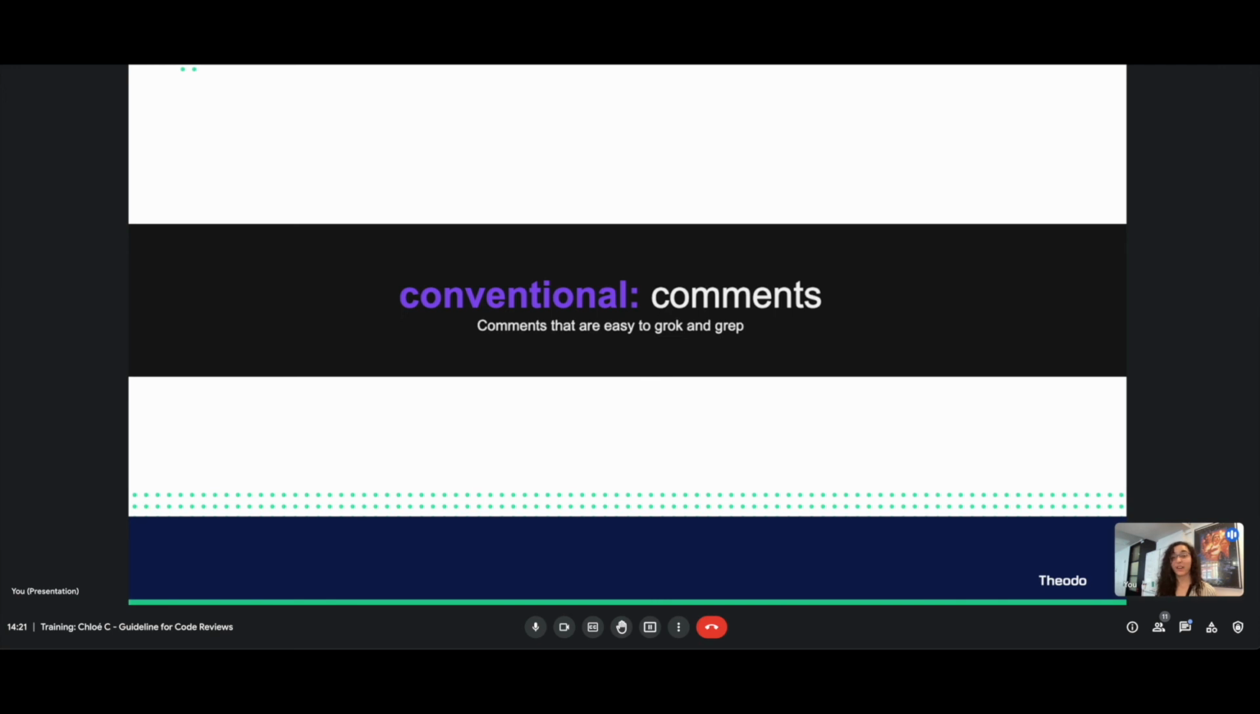If you're curious about any other indicators you can have on your code reviews, then there's something called conventional comments, which will show you lots of different tags you can add to your comments when you're doing a code review.